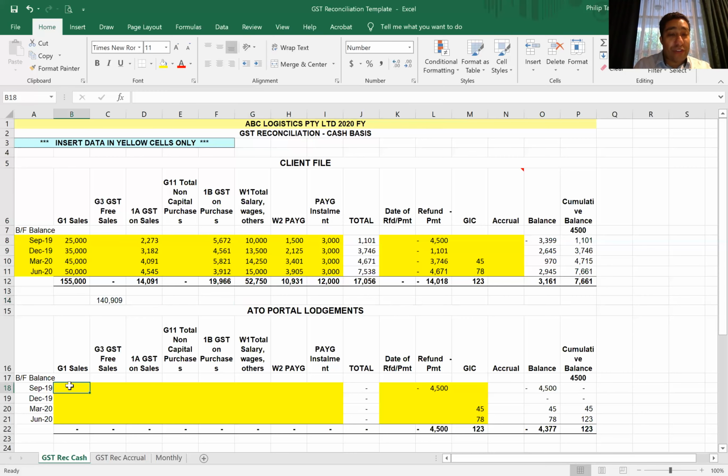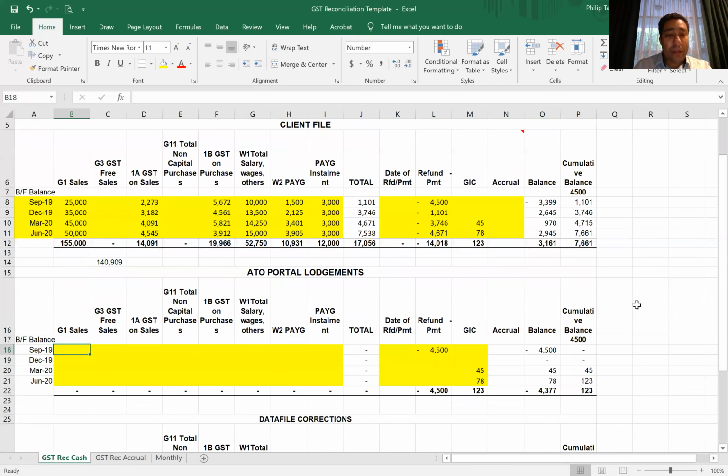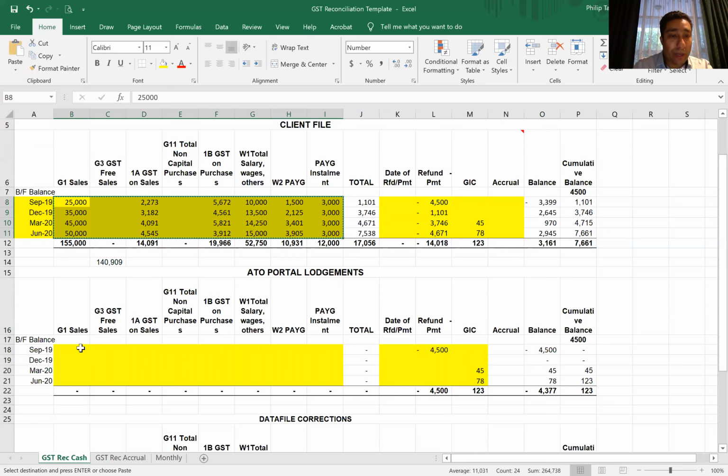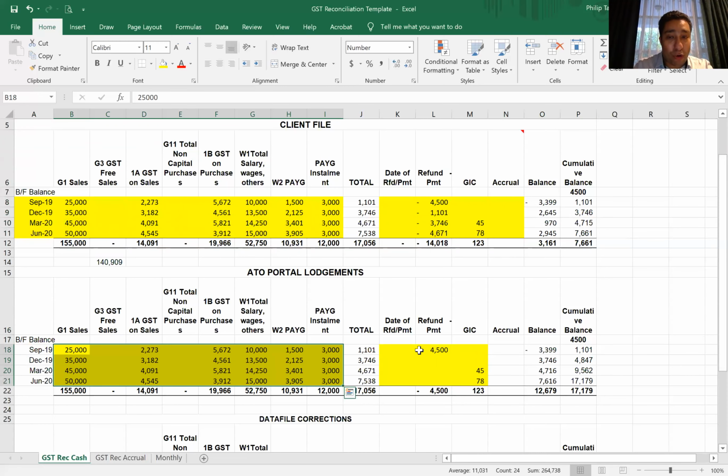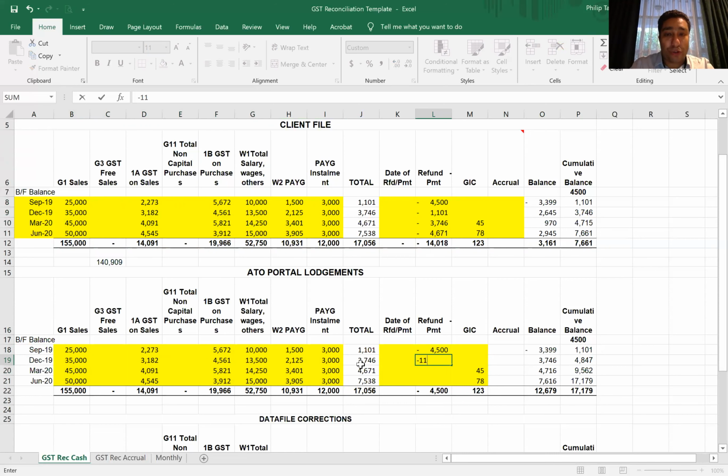Now we transfer these amounts to the ATO. So we are assuming that every quarter you're using the right reports and you're lodging the right figures. Because if you're not using the right figures and you're lodging some different figures, then you may need to do some reconciling and amending activity statements at the end.